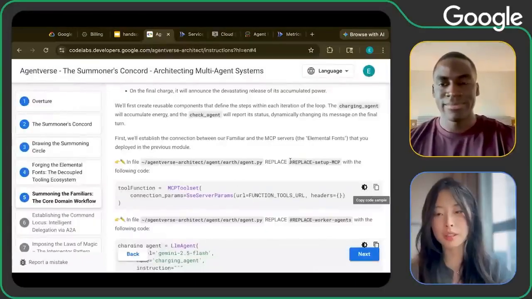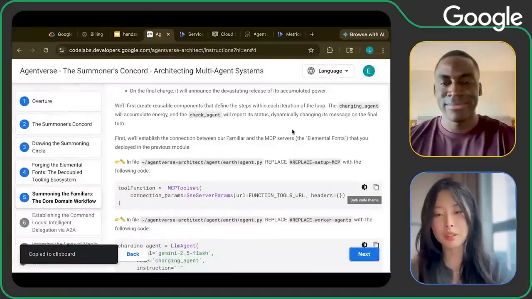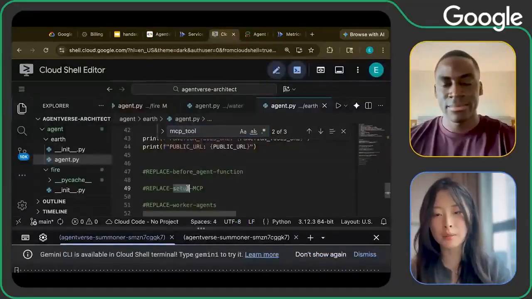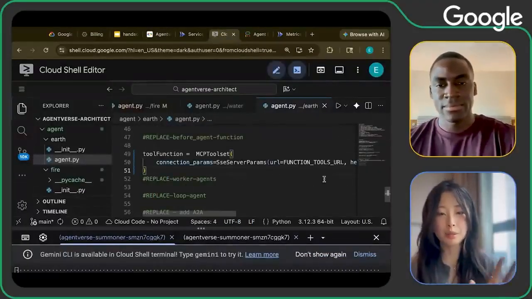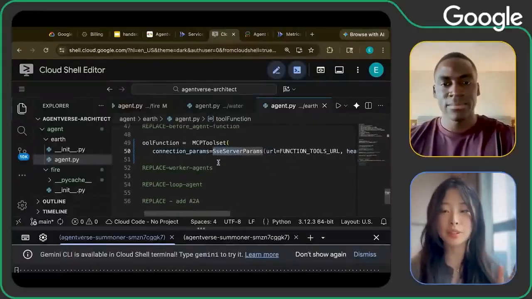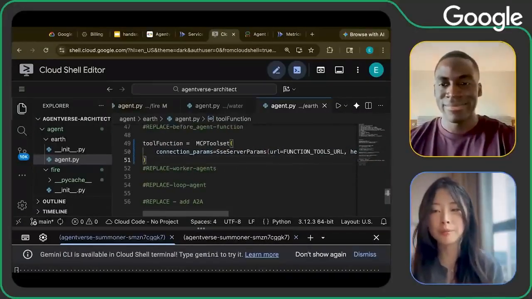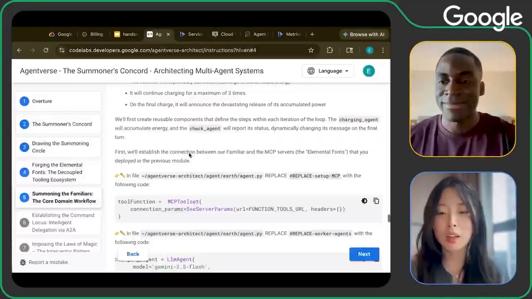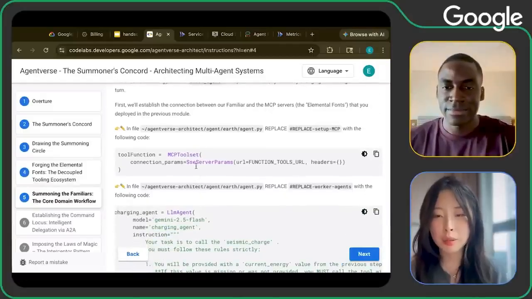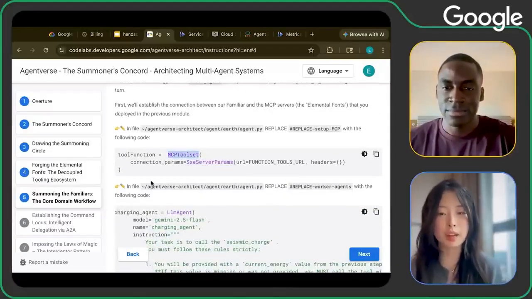Let's first connect the tool to the agent. Here I'm going to copy the setup MCP server, and connect the MCP server to the agent. Similarly, we have this SSE server parameter, and we have this URL. I noticed that we've been using this SSE server parameter for the MCP toolset.